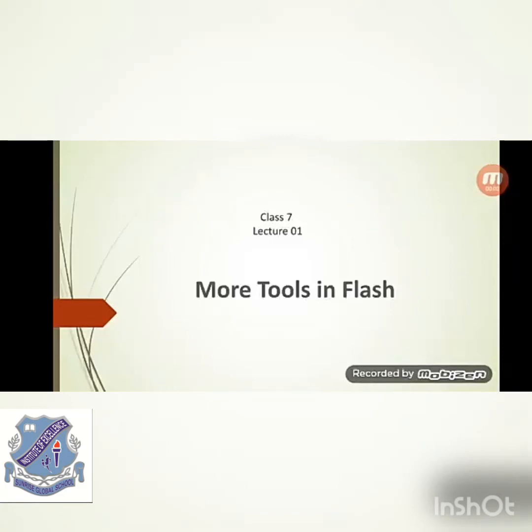More tools in Flash. In class 7th, we have discussed the last chapter, that was communication on internet. Now this is chapter number 7, more tools in Flash. What will we discuss in this chapter?